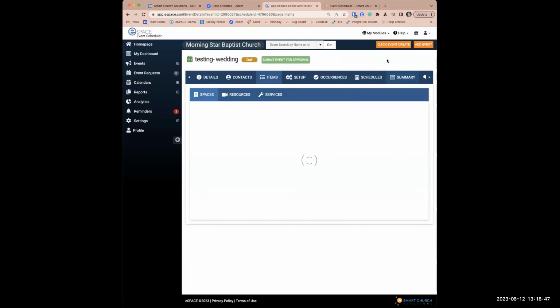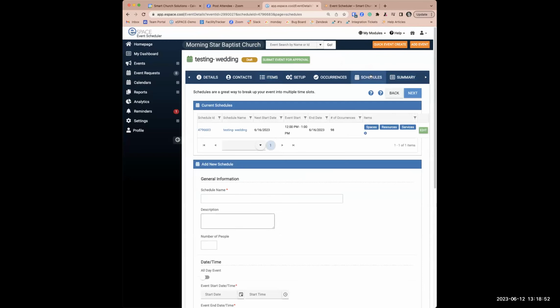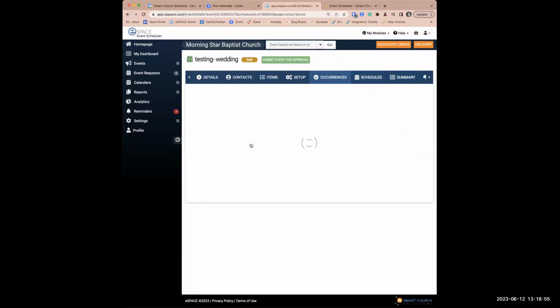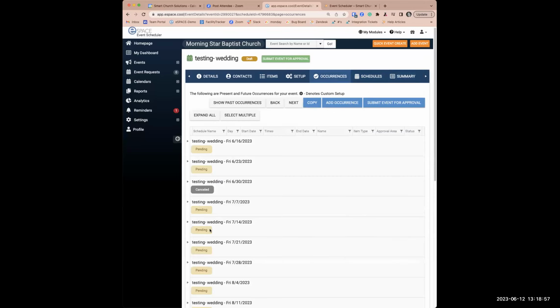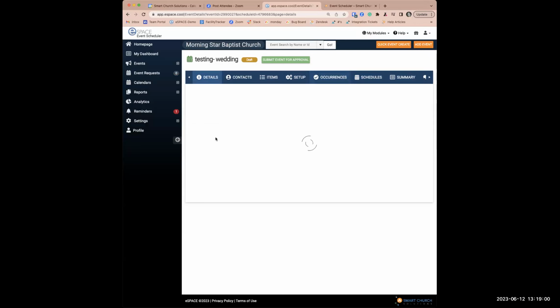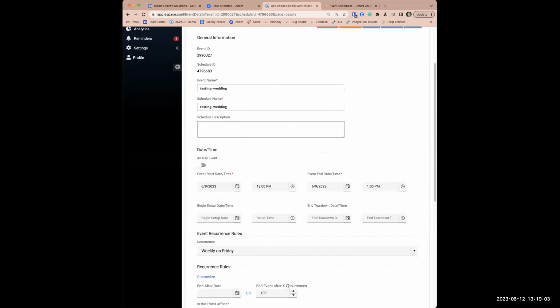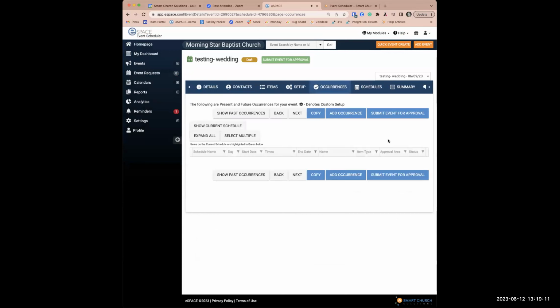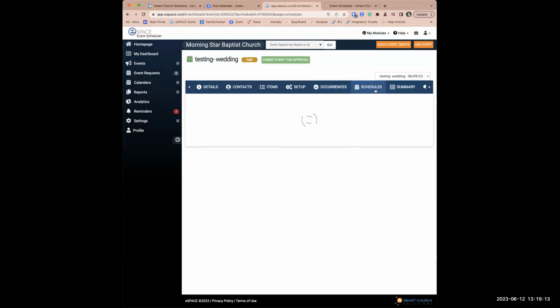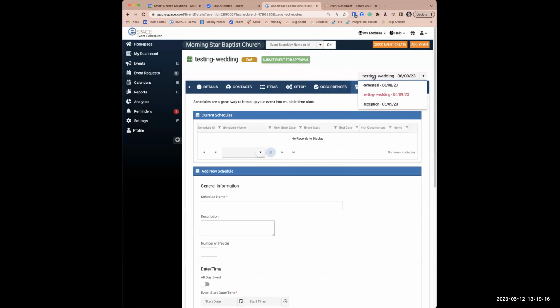Let me go back to the main event. It might not look the same because I've also got mine set to be reoccurring. Let me see if I can turn that off and update this page. Okay, here we go. So here are both of my schedules. I've got a rehearsal, I've got a reception, but then here's the actual event.